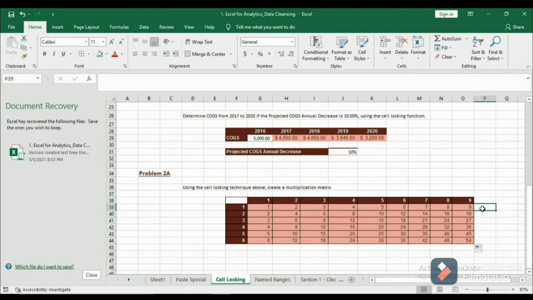To recap, to use the mixed referencing, a column of a cell is locked and the row is unlocked, and vice versa.